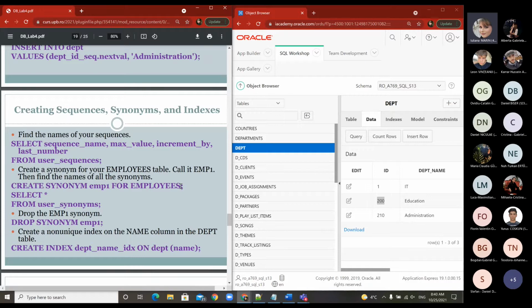You can also add a synonym for a certain table name. Maybe it's too long. Like you have the tables between two relationships, many to many, you need to have the connection. Like table X has Y. So in this case, you can add a synonym. You can see all the synonyms, as well as you can drop the synonym EMP1.